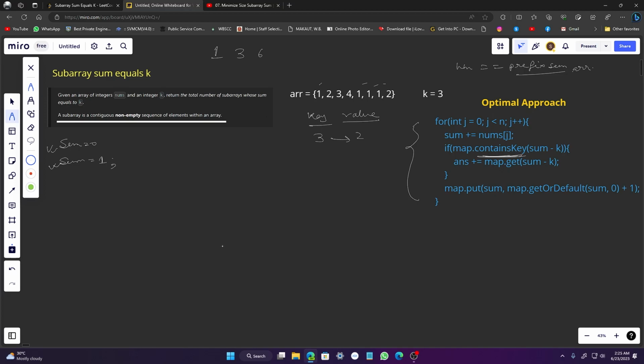I will add this element 1. I will check if 1 exists in the hash map or not. I will check simple map dot contains key sum minus k. So we are checking, that is the simple thing, sum minus k is equals to val.